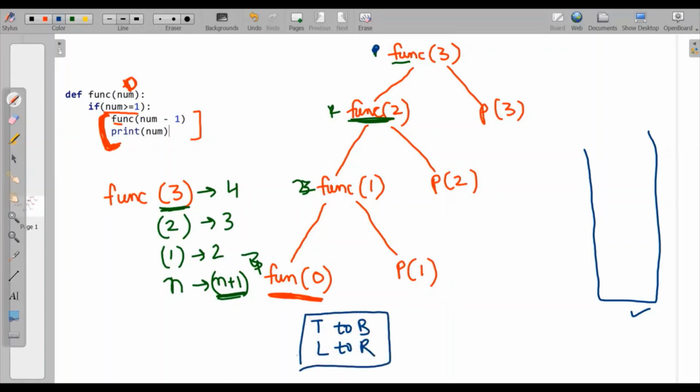Please remember this. Whenever we traverse or visit the tree, we visit from top to bottom and left to right. So let's go. When I'm going to func3, it will enter here with F3 because it is pushing this recursive call to the stack. So I'm going top to bottom.